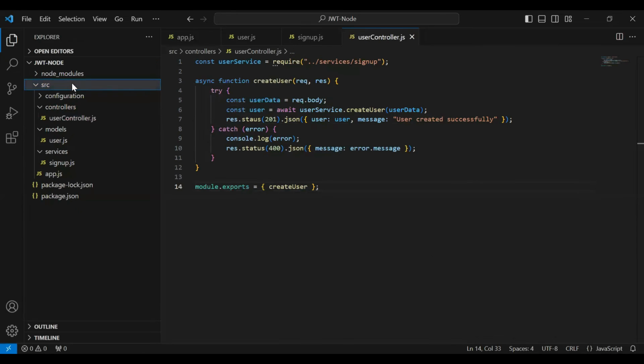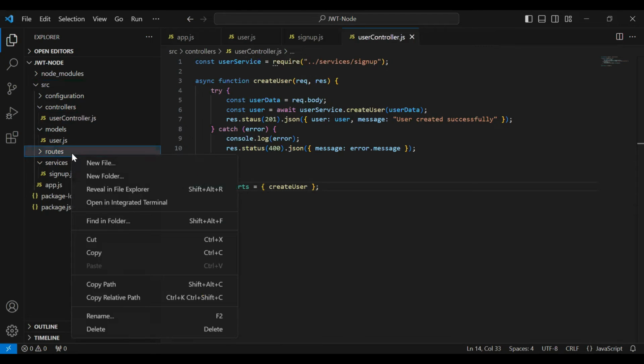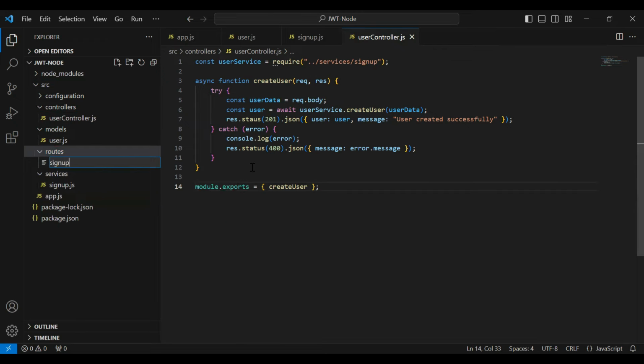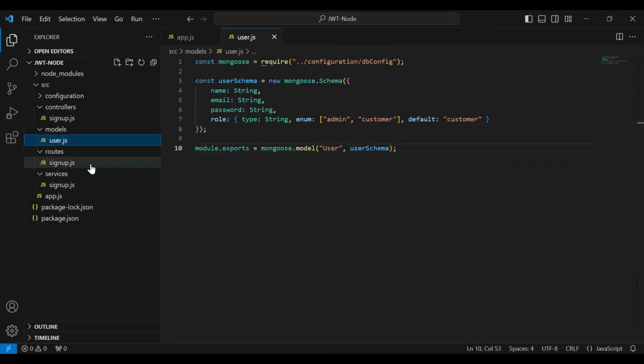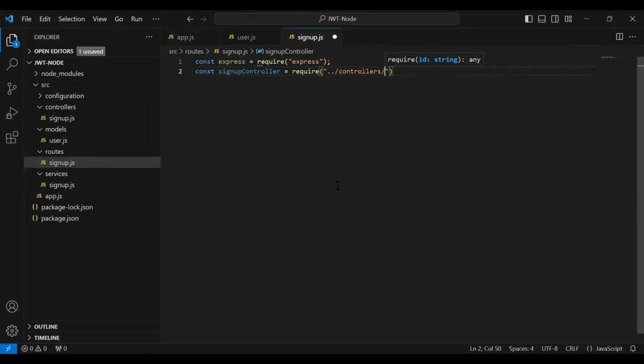So let's go to the src package, and here I'm going to create a new subfolder with the name routes. Under this, I'm going to create a new file with the name signup.js. Let me update the controller name, that is signup.js. Let's go to signup.js under the routes, and here I'm going to import Express. After that, I'm going to import here the Signup Controller. After that, I'm going to initialize the router.